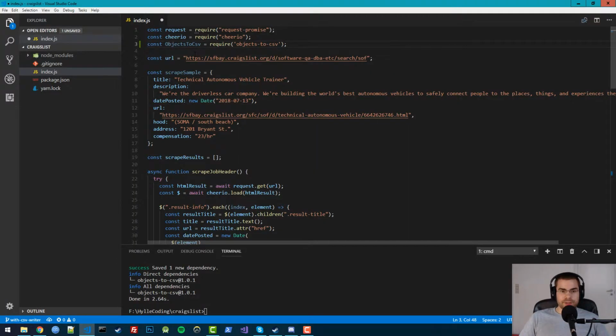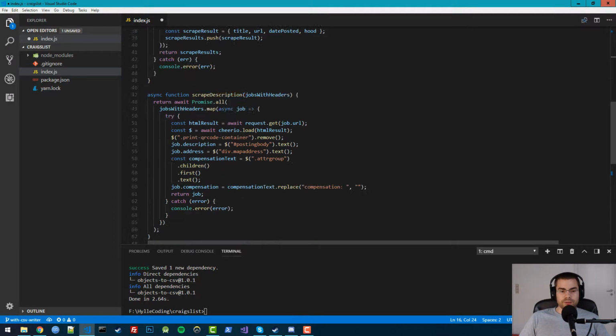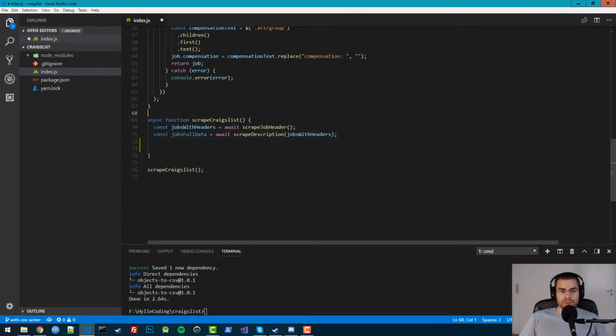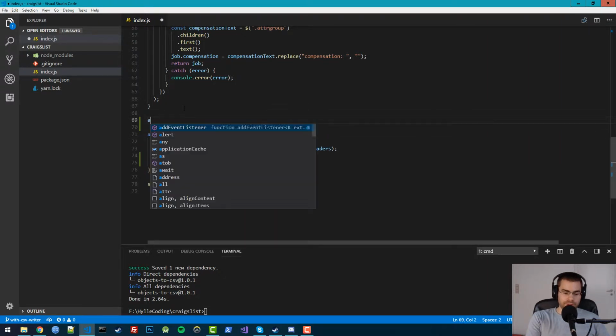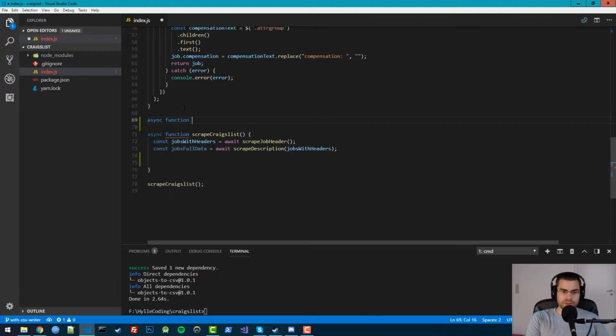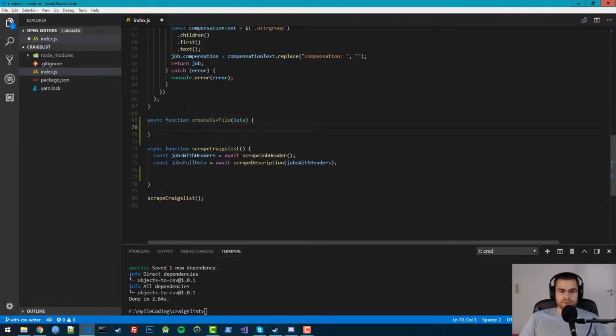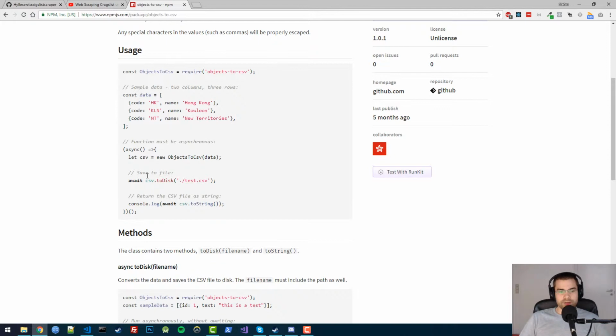So I copy-paste this objects-to-csv require up here at the top, and then we will make a new async function. Everything is async these days. Create CSV file, and we pass in the data. And then let's just shamelessly copy this code we have from the page here.